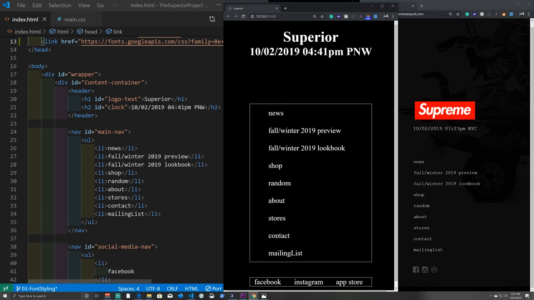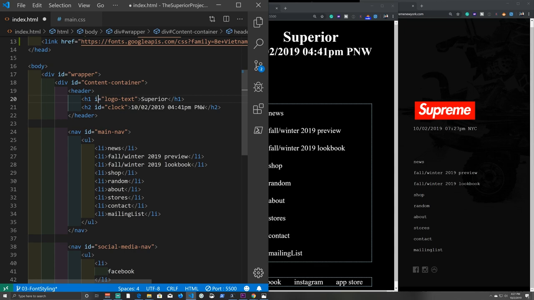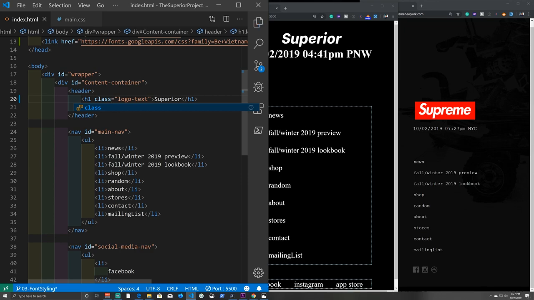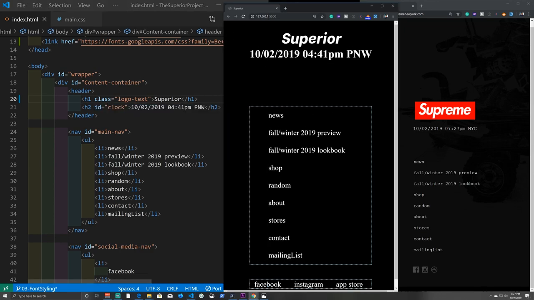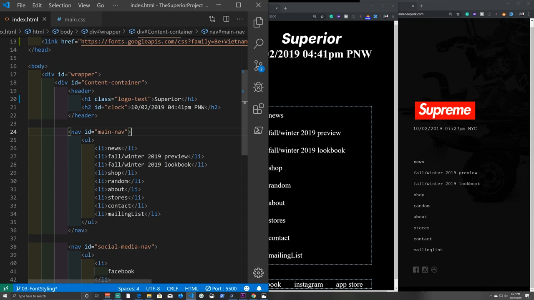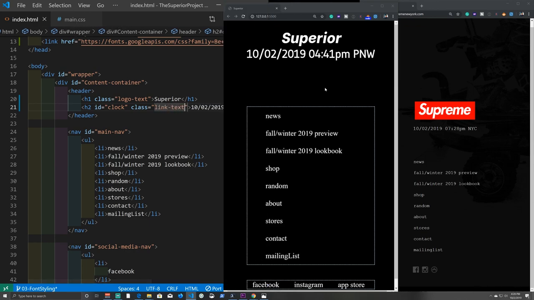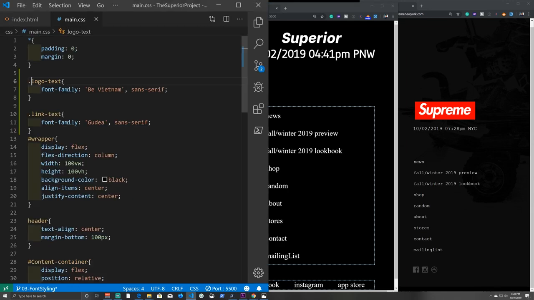So over here where we have this ID of logo text, we'll give this a class. So class is equal to logo text, and now our class up here changes. And we can also go down into our clock, we can give it a class of a different kind of text. So this is our clock, and we'll give it a class of link text. So link text, and save. And now, something has gone wrong. Let's check this out. Let's go back and we'll look at our link text. Font family is going to sans serif.